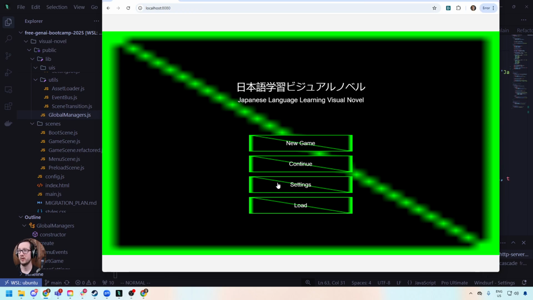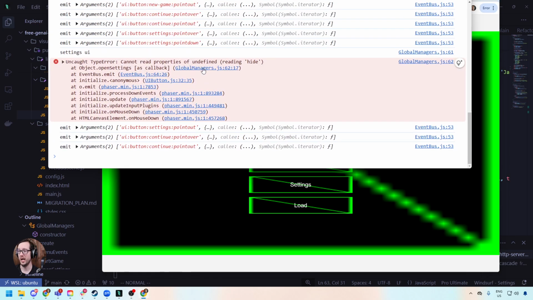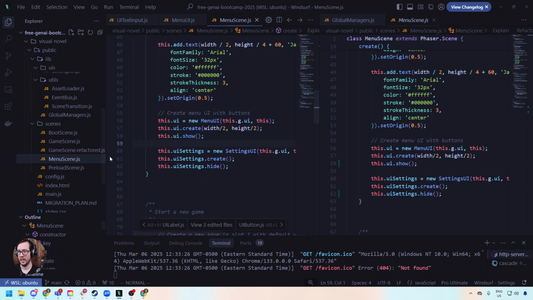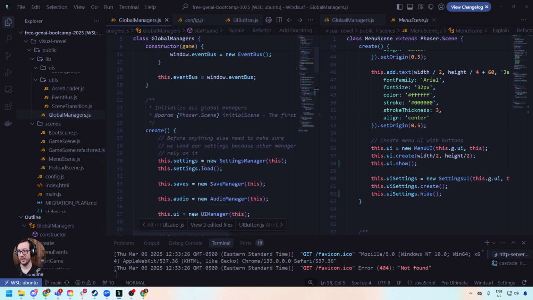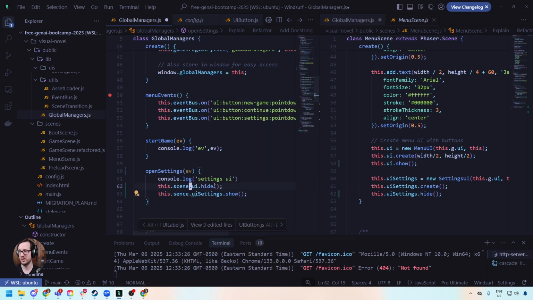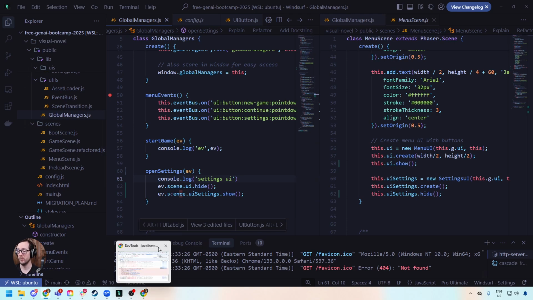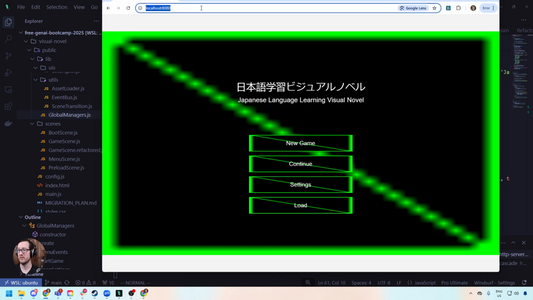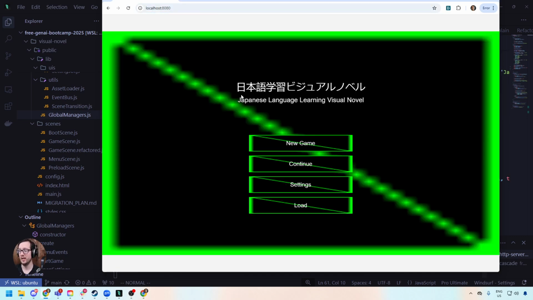Let's try settings. It has an issue with hide for undefined. So this UI is supposed to be this scene UI. Global manager here. It's supposed to be this scene, but it's not this scene because it's actually on the event. So it's going to be EV scene UI like that, because it does pass along the scene. It also passes along the button that's clicked, the actual object there. But we will go back over to here, give us a nice refresh, and it loads it up.